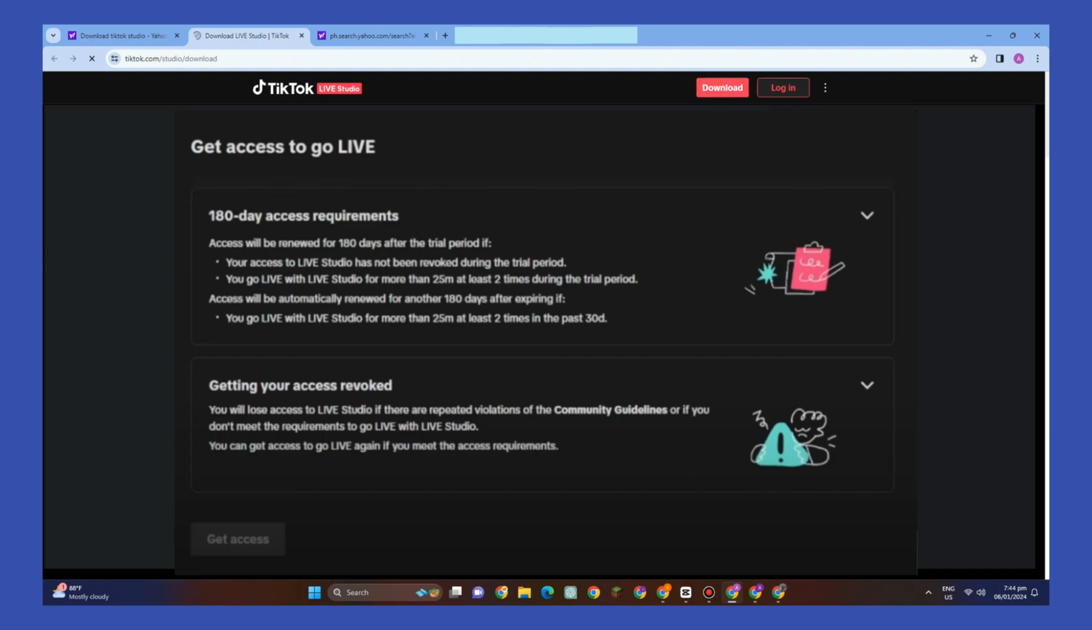Now, in order to get access to go live, you should meet the 180-day access requirements. Access will be renewed for 180 days after the trial period, if your access to Live Studio has not been revoked during the trial period, and so on. So you can see all the instructions here.